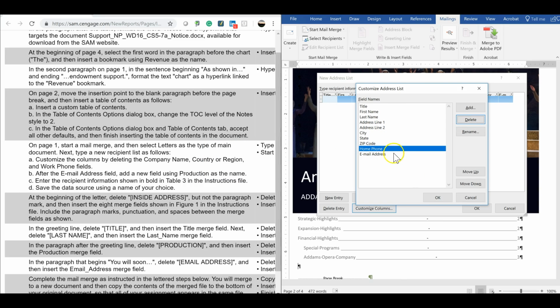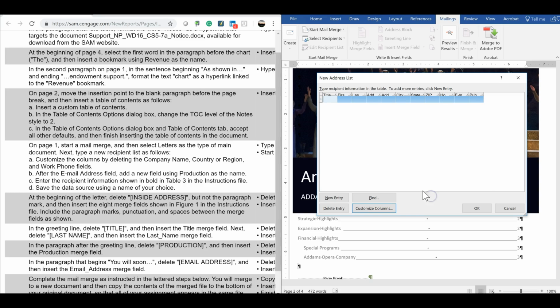Then once you've deleted those, go down to Email Address and add Productions after it, and be sure you spelled it right, including the S on the end of it, and click OK. And then you'll start entering the names from the table of the instructions. Be sure that you spell all of those names right, the zip codes are right, the home phone numbers are right. It's easy to make errors on those, so proofread those carefully because that could be where the errors came in.